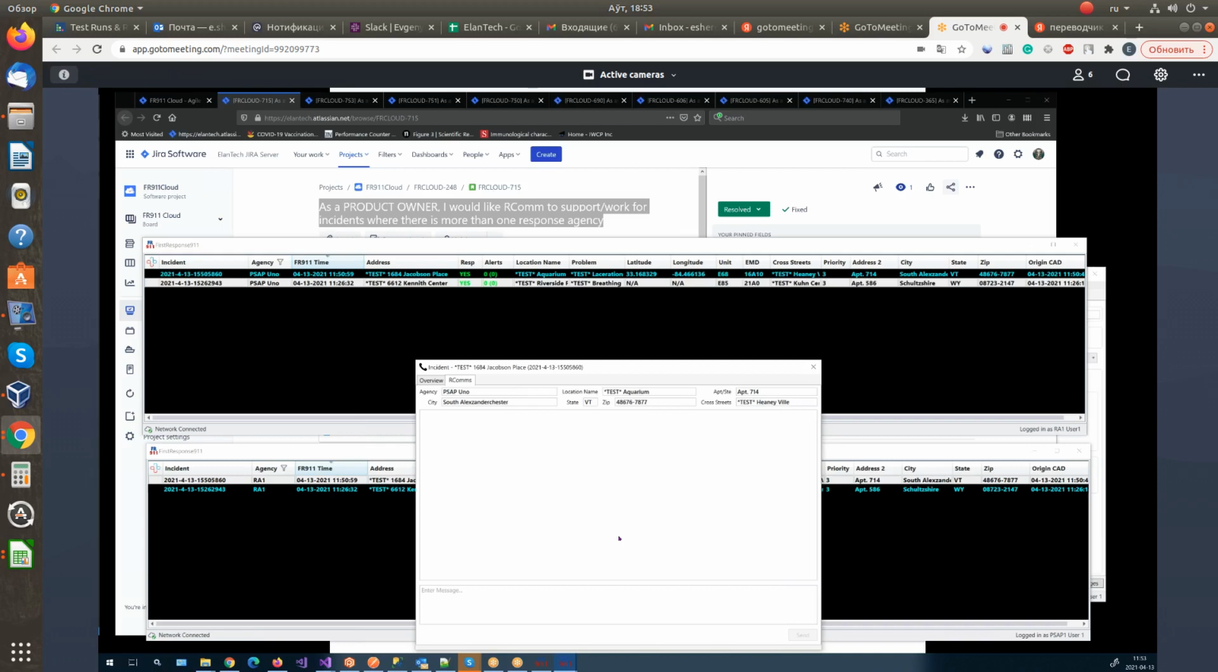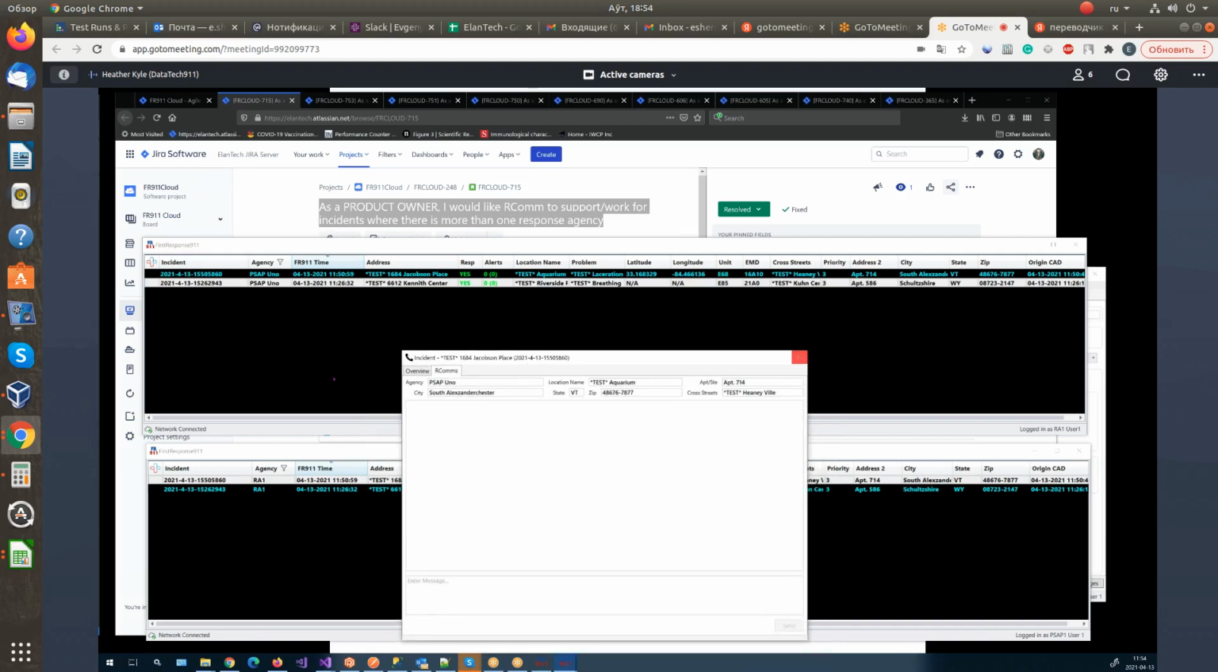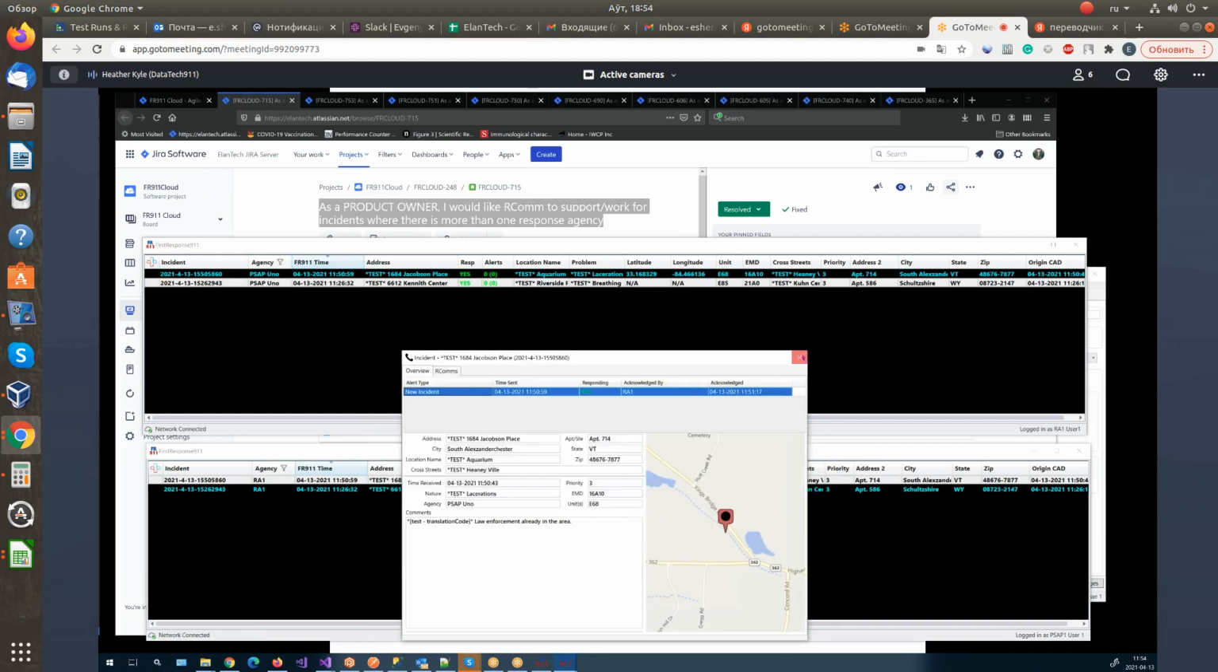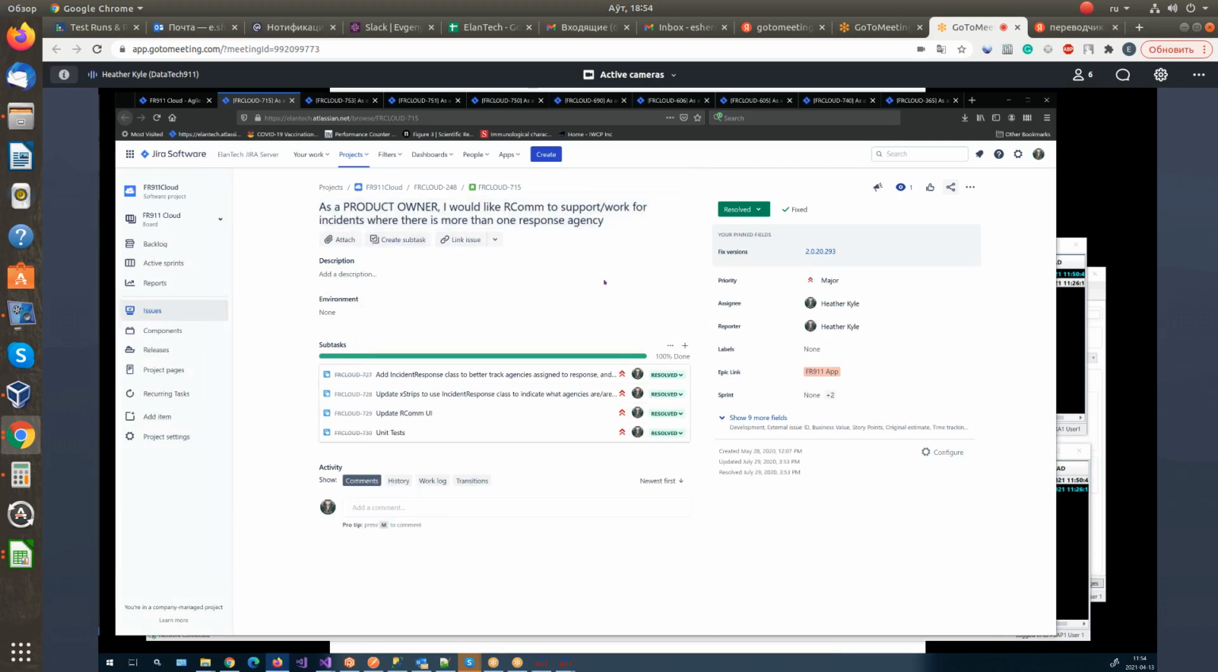So both RAs would get it if either RA sent the message, and the PSAP and the other RA get that message. Everybody involved should see all of the RCOMs is what I'm trying to say. Hopefully that makes sense. That's probably the other piece that's different from the last time this was tested.